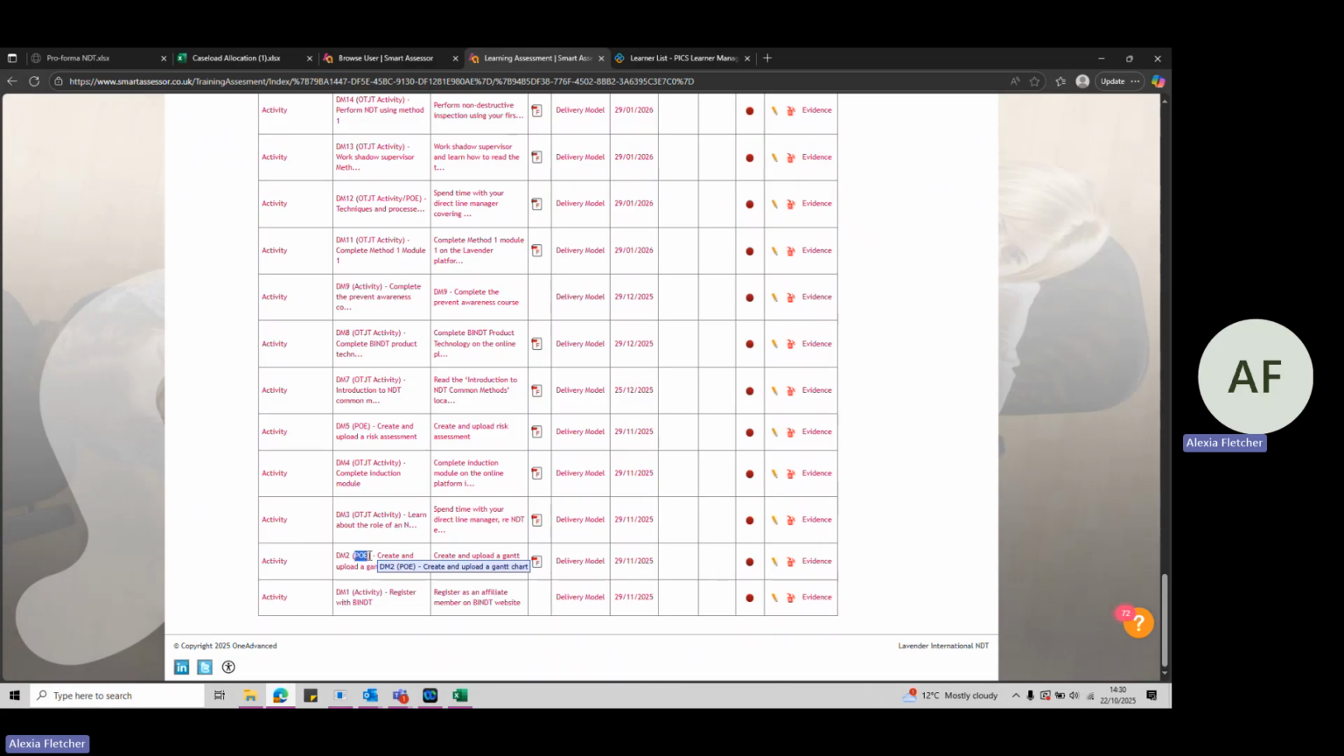Portfolio of evidence is a vital part to show progression throughout the duration. So if you do not understand what it is that you need to upload, please do ask myself or your tutor and we can guide you further and support. This one, for example, when you hover over each one, it tells you what to do. So it's asking you to create and upload a Gantt chart for your apprenticeship journey.